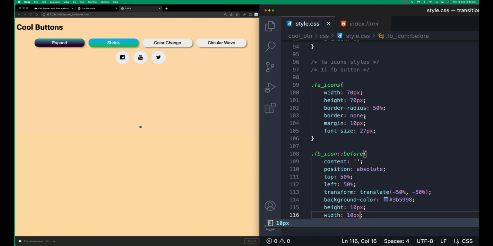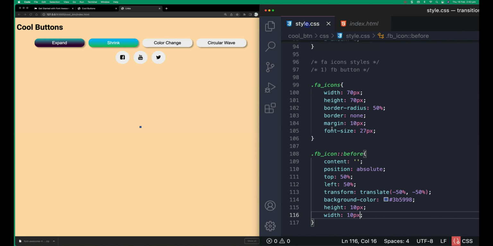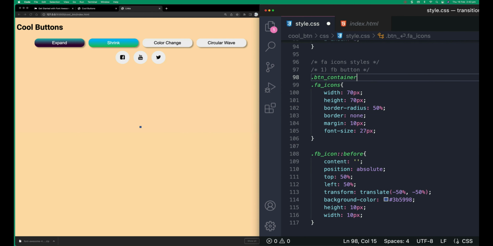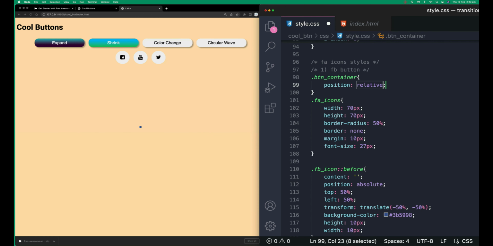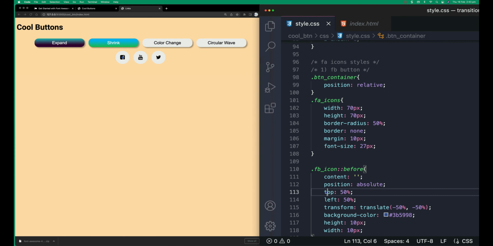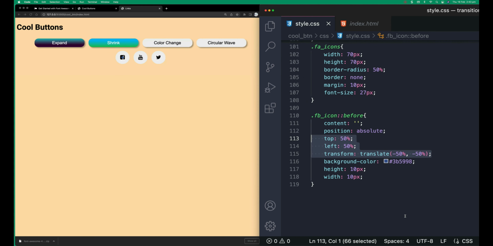And this is happening because we need to target this BTN container. I'm just gonna put it here, BTN container, and let's say position relative. And it's in perfect center. So this top, left, and transform translate will put it in the center, whatever we're trying to achieve. Okay, so there you go.